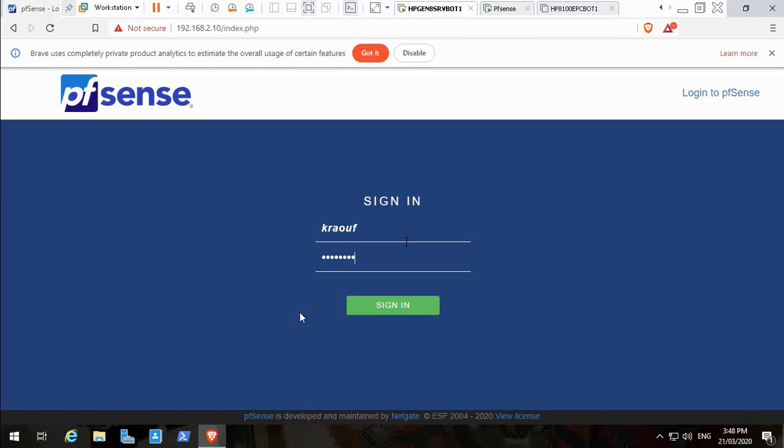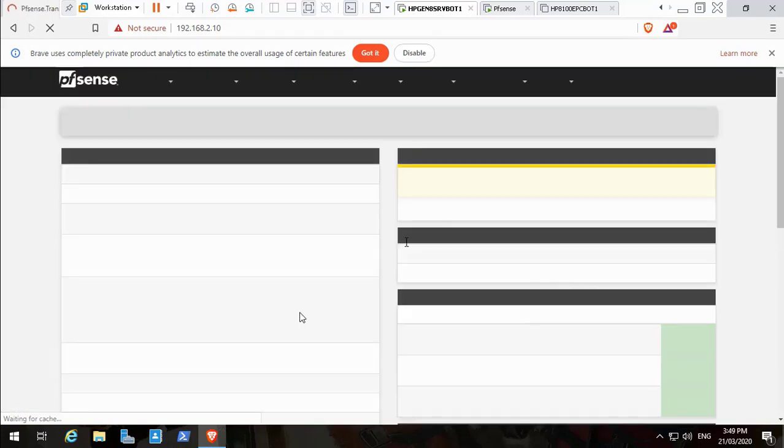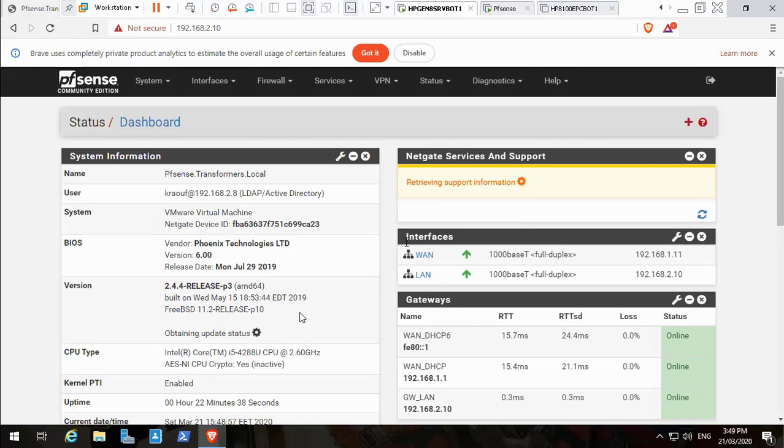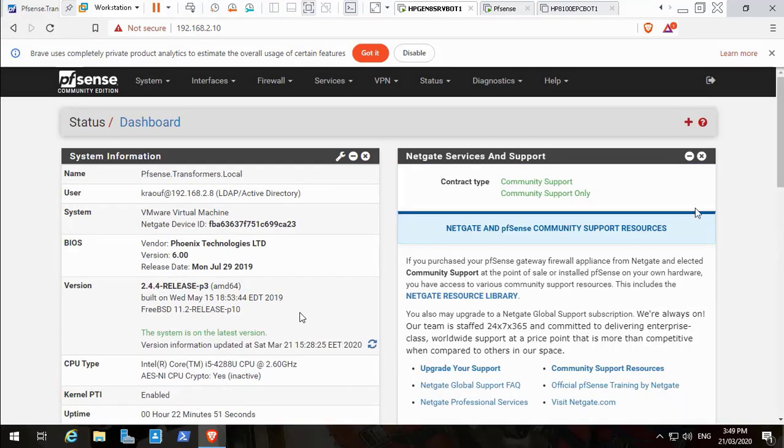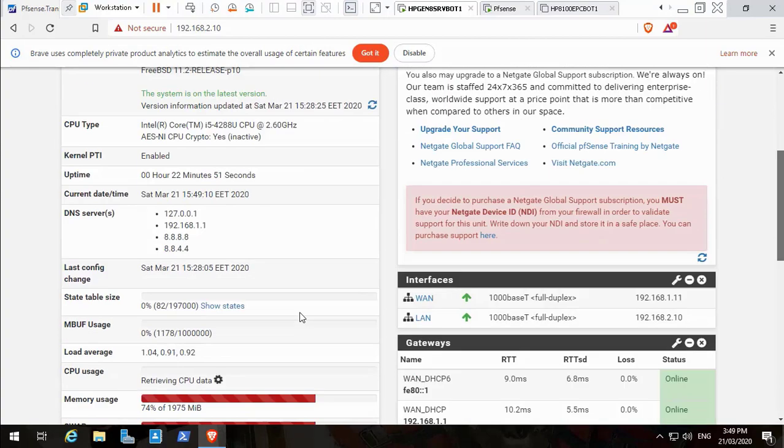As I said before, with the successful integration between the firewall and the Active Directory, you can access the firewall with your Active Directory user account. This is done in a previous video. Please return to it if you need to know how this is done. So here we will add the new interface.